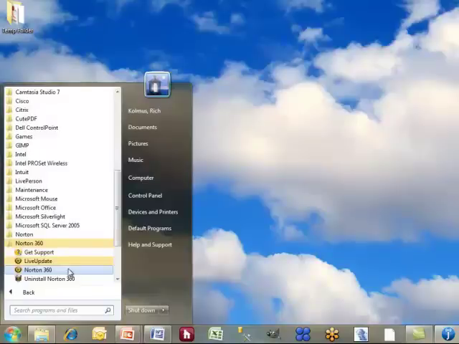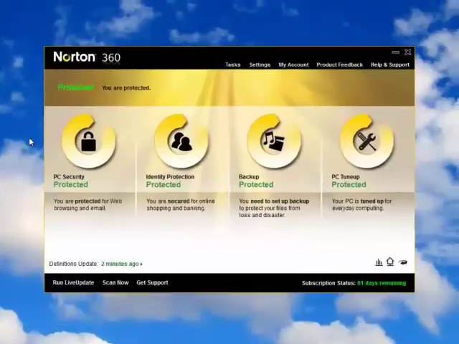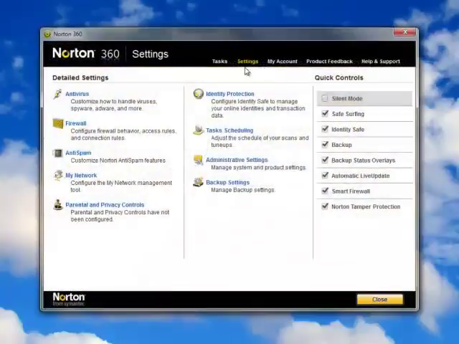In this case, I'll be using Norton 360. To adjust your Norton firewall, click the Settings link at the top of the Norton screen. Norton will allow you to adjust your firewall settings by clicking on the Firewall link.